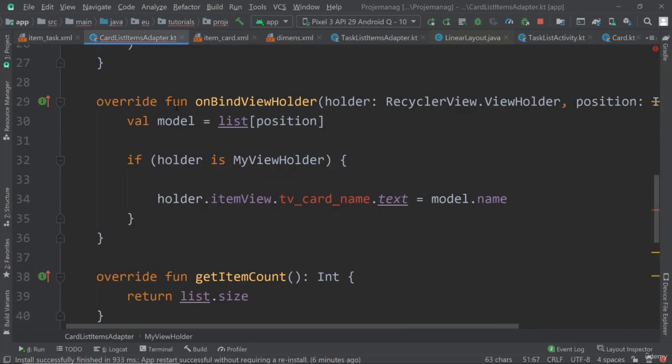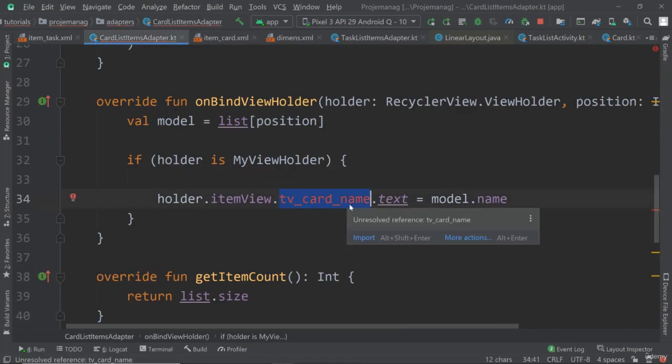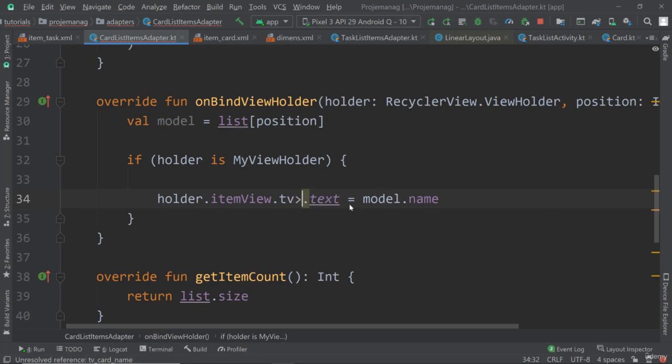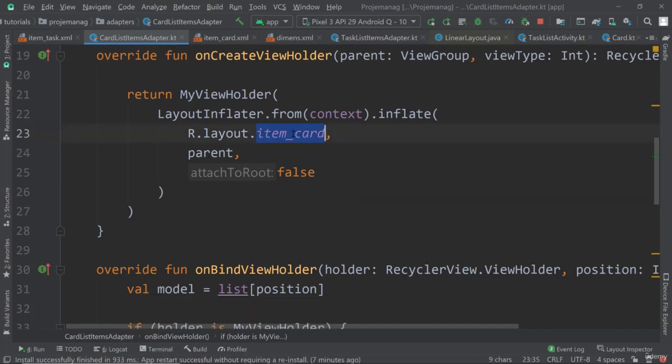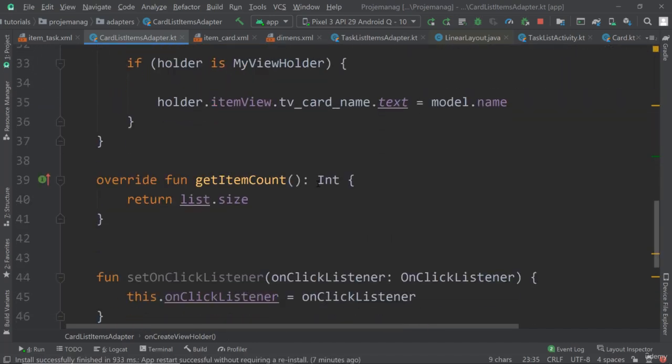We have created the adapter. Now we need to make sure that the names are correct here. TV underscore card name. Now that accepts it this time. The item card layout is fine for that as well.